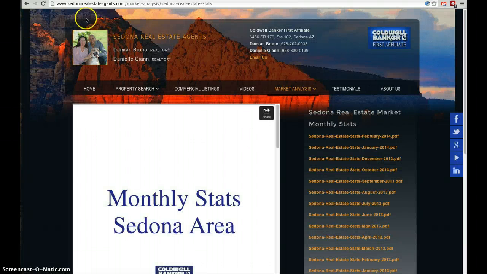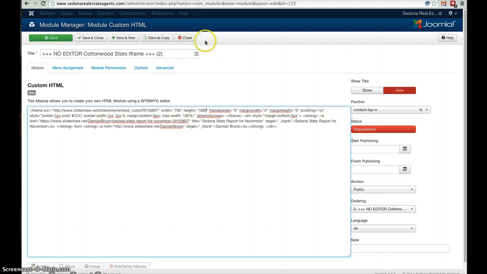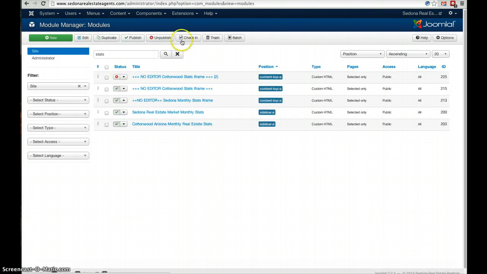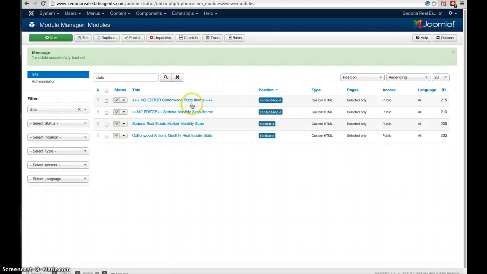And then you come back over to the page where you were changing it and do a refresh and just make sure it looks the way you want it to. So that's how to swap out the embedded part of the page. And I'm going to trash that so we don't have extra stuff.